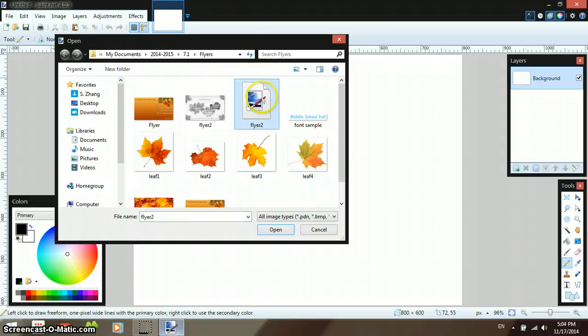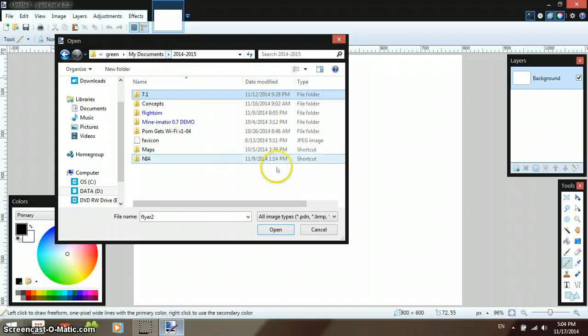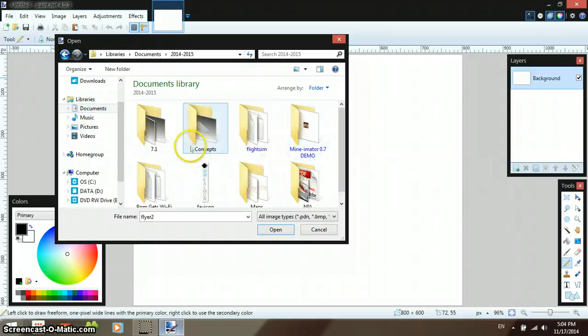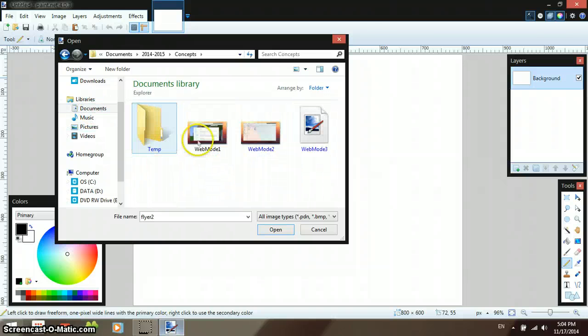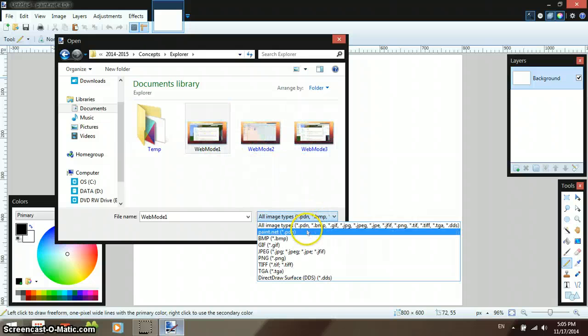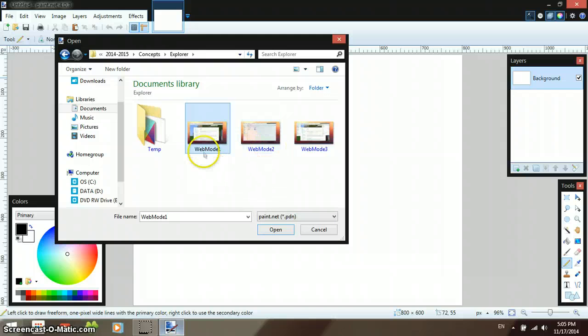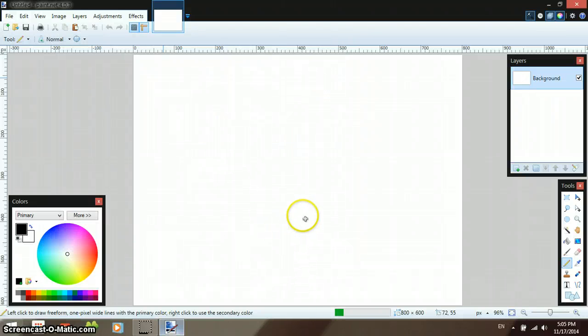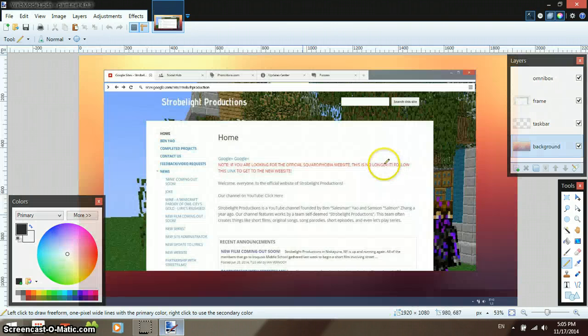But this is a corrupted file. It's just annoying. I was designing a flyer and then it just corrupted itself. Horrible. Let's see. What's a project I've been working on? So I make some concepts. Can I just have Paint.net files? Thank you. So let's say this file right here. It is a thing I've been working on.